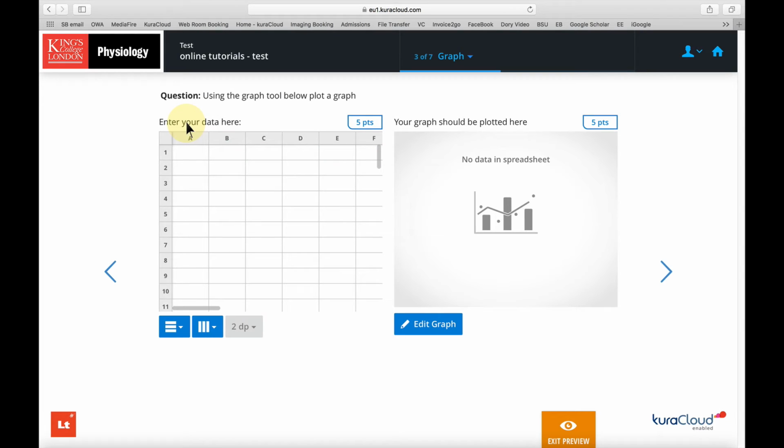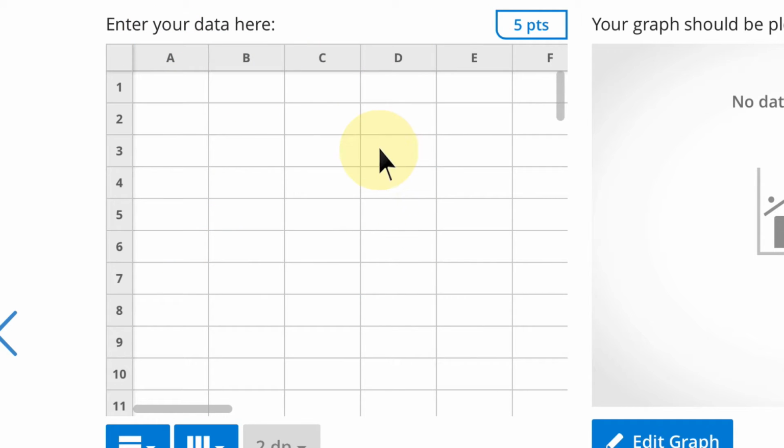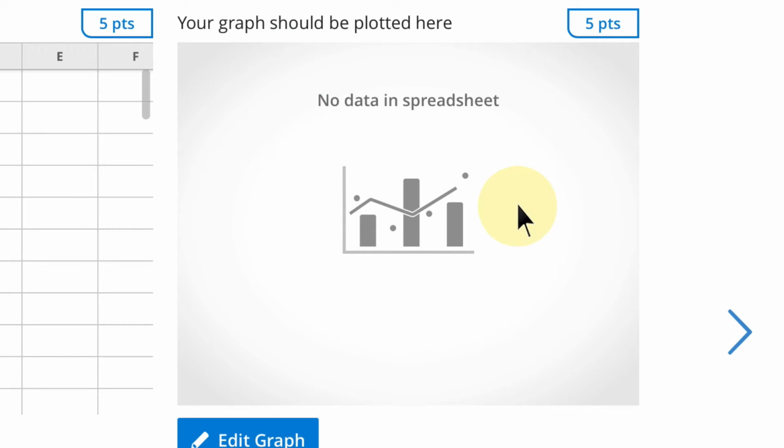Hello, in this quick tutorial I'm going to show you how to create graphs using LT. LT offers a functional yet rudimentary way of creating graphs. Much like Excel or other graph creation programs, it uses a combination of a spreadsheet, which you can see on the left-hand side of the screen, and a graph plotting area, which you can see here on the right-hand side.